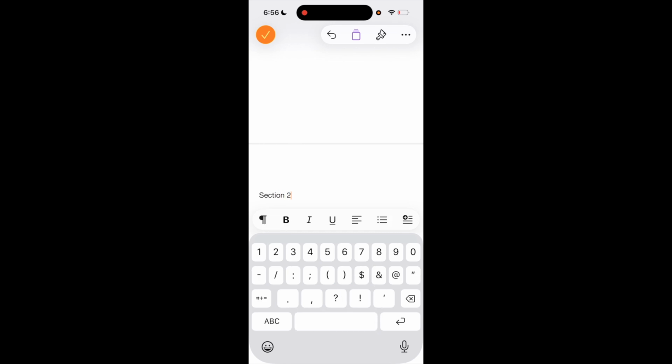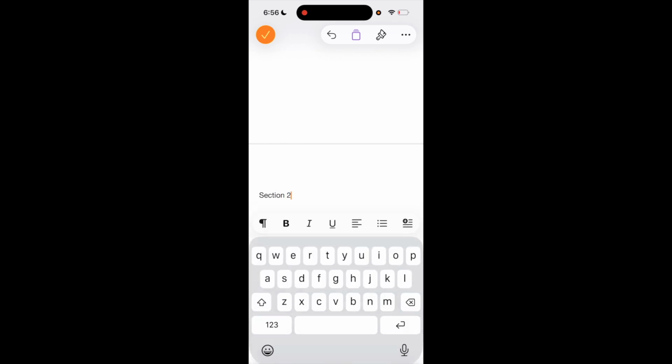If I wanted to add another one, section break right here. I've now brought 3 different sections here, as you guys can tell. So pretty simple, pretty straightforward. That's how to add a section break on the Pages iPhone application.